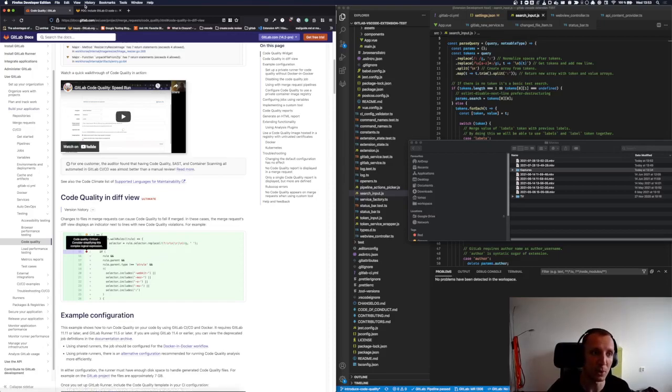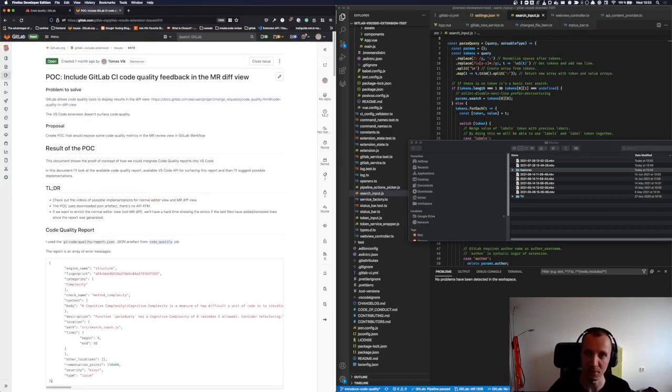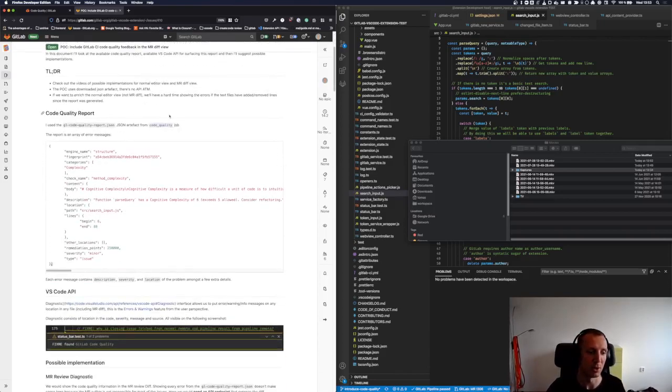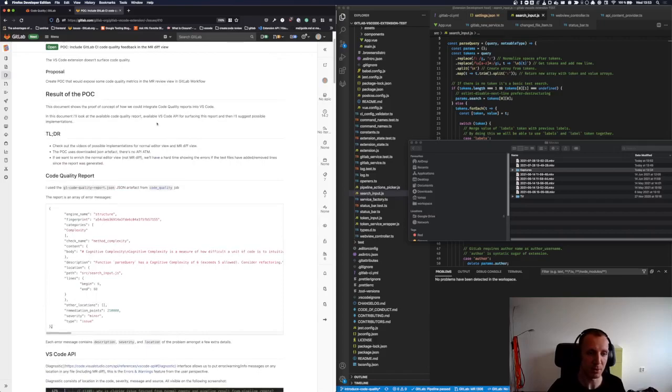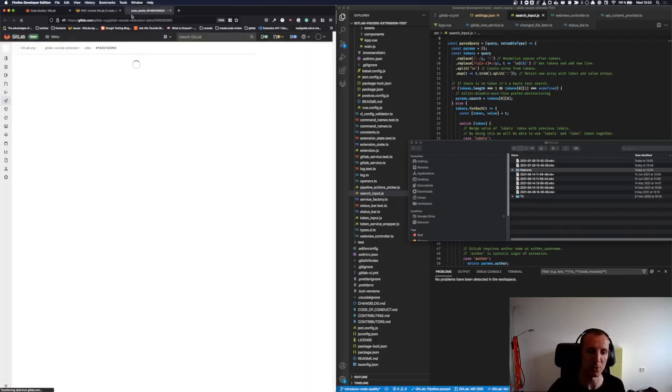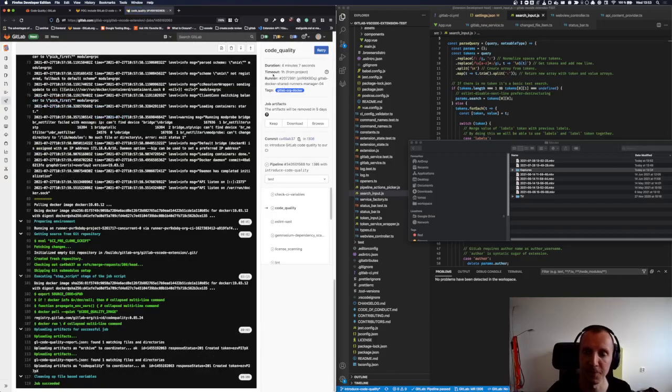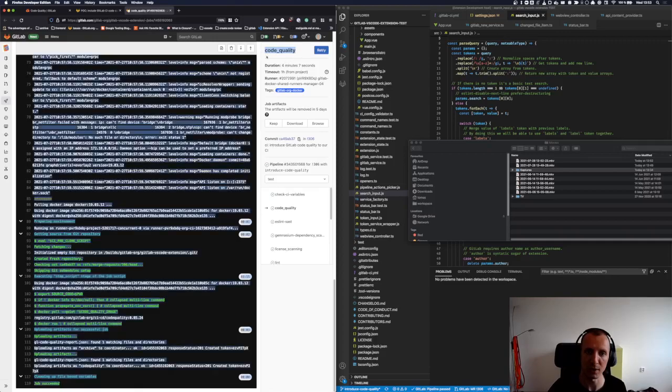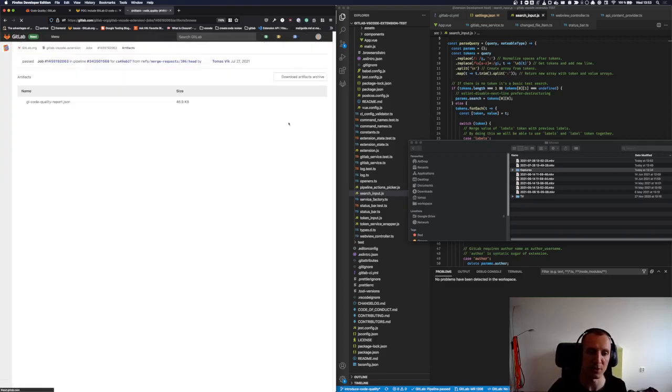Now, we wanted to have a look in the GitLab VS Code extension at how we could bring these reports and data into VS Code. So let's have a look. I created a code quality job. That's a part of core GitLab. You can always include this code quality job; have a look at the documentation on how to do it, and then this job generates a code quality report JSON for you.